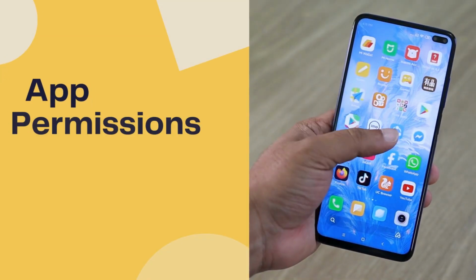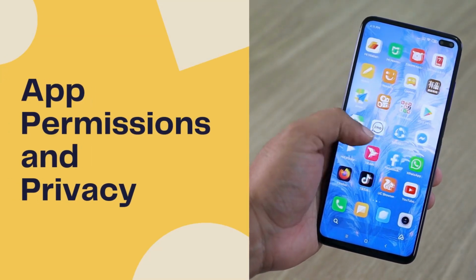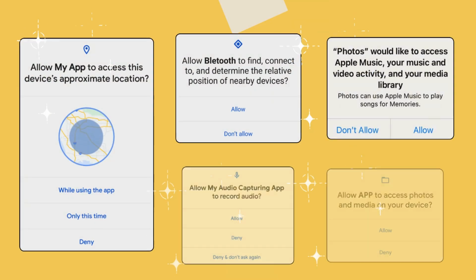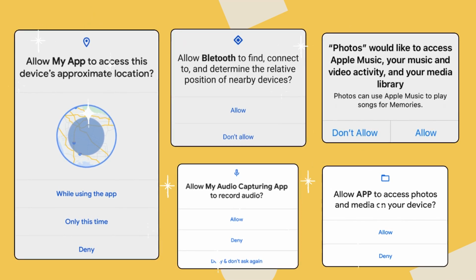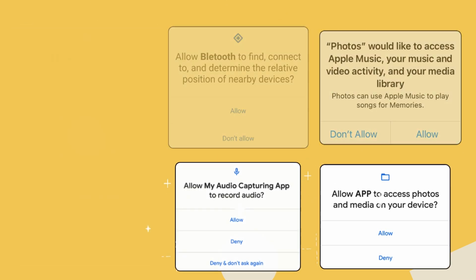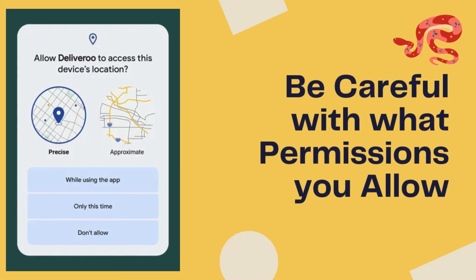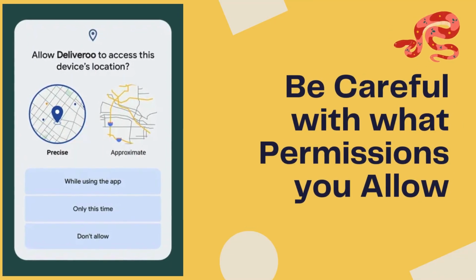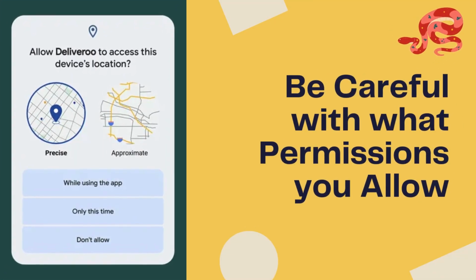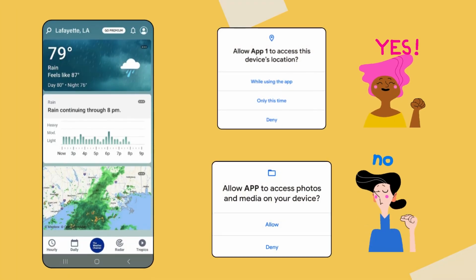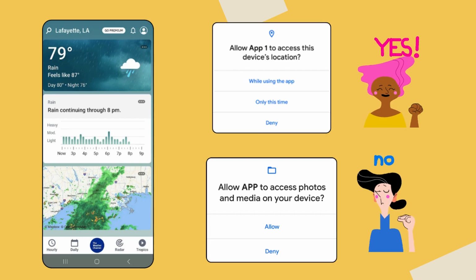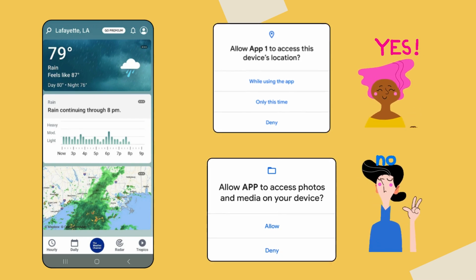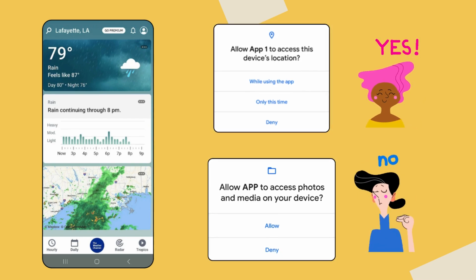Let's talk about app permissions on your smartphone and how they impact your privacy. Whenever you install an app, it requests access to certain features or data on your device. While some permissions are essential for the app to function properly, others can expose your personal information if not managed carefully. For instance, a weather app might need location access, but it certainly doesn't need access to your contacts or microphone. If something seems unnecessary, don't grant the permission.